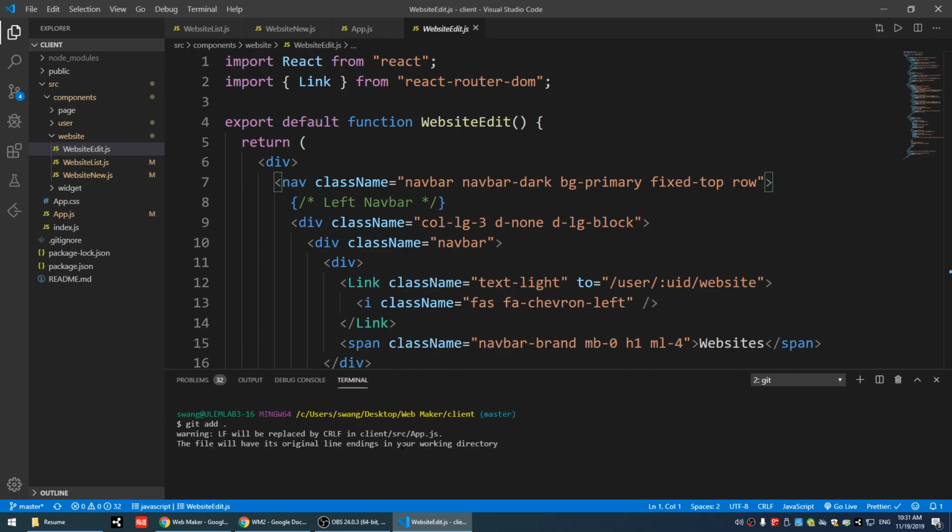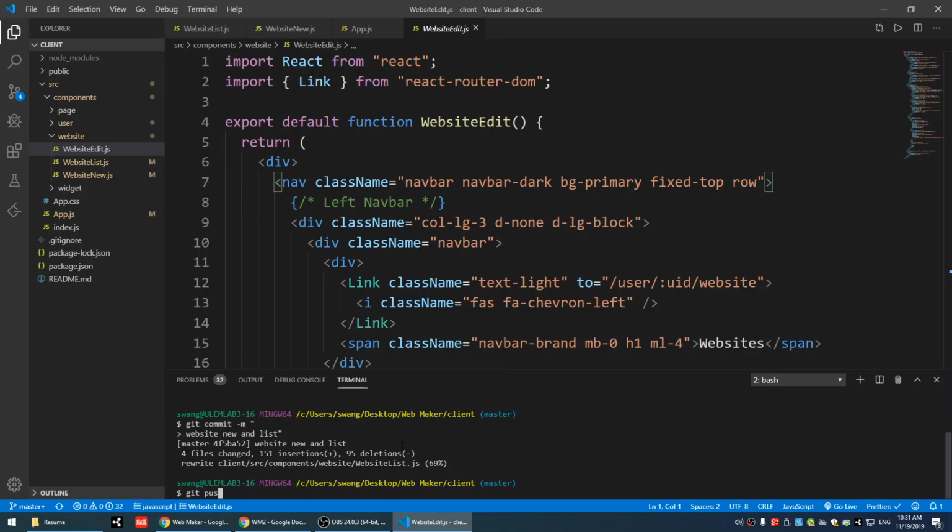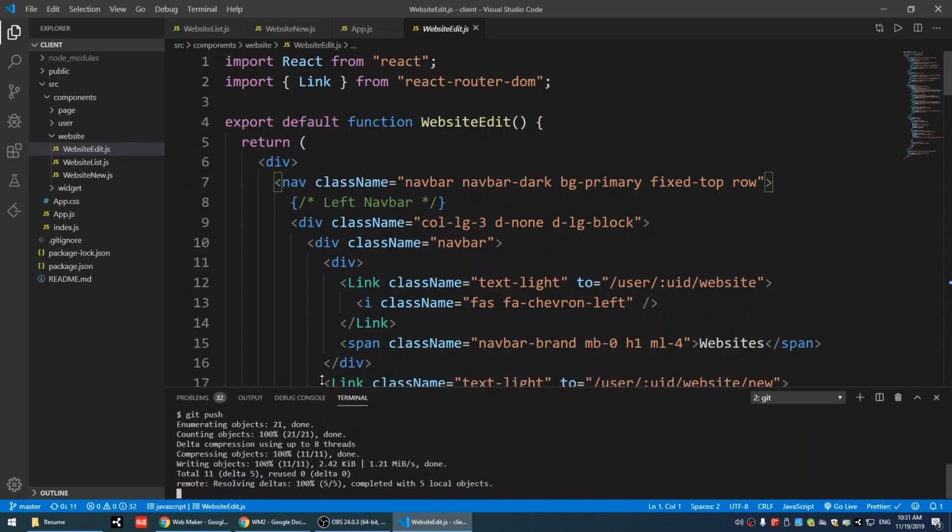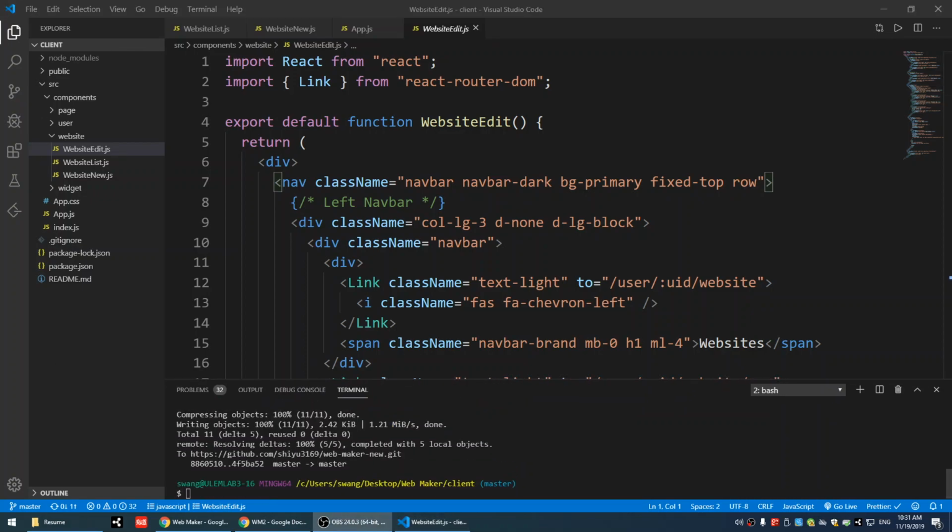git add ., git commit, website new and list. I push it to GitHub, so you should be able to check the code over there. And I'm also going to upload the videos.